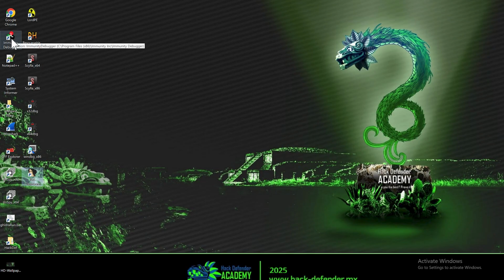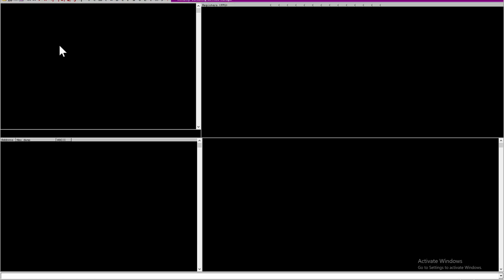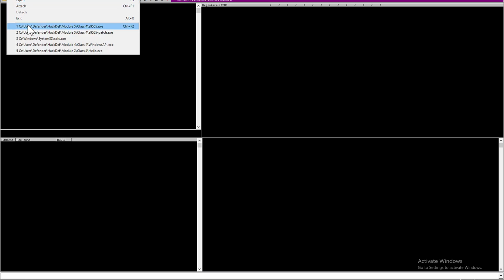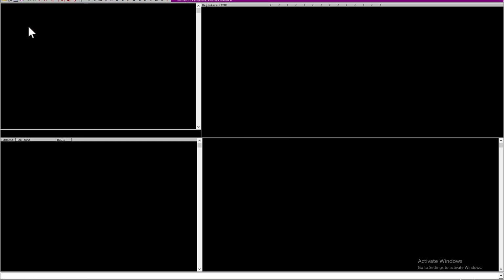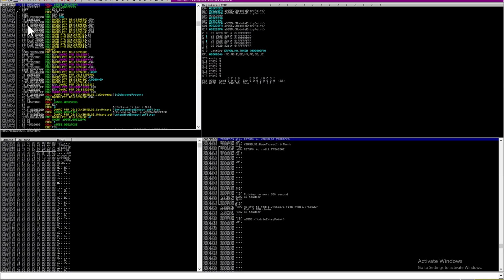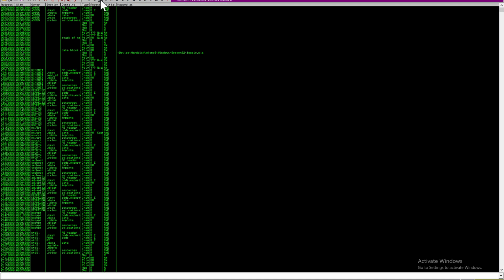If we open up Immunity Debugger, and then open the binary for module 5, class 4, which is this guy, you can see that the base address is 52 28 F8, right? You can even go to memory and see where our binary is loaded in memory, and it is loaded at the 52 hexadecimal base address.